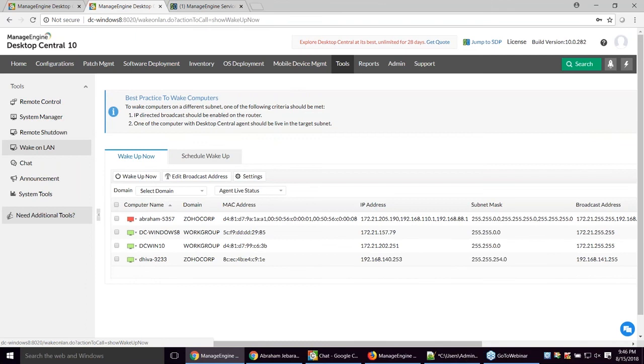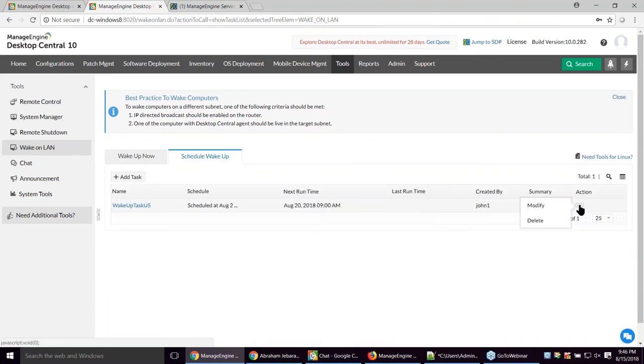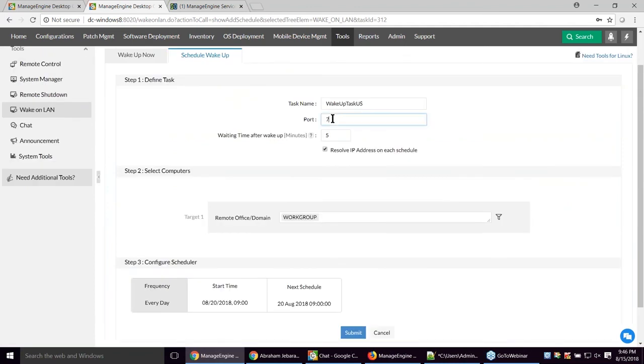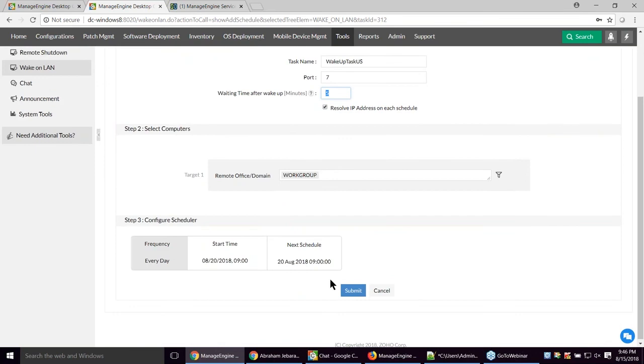So like we saw before, I can instantly do a Wake on LAN command on this machine using this option, or I can schedule a job for this, as we saw for the remote shutdown. It's very simple. I can simply select the target machines, give a name for this. The port used for Wake on LAN is 7, and you can use the wait time for this, and you can schedule this job for it.